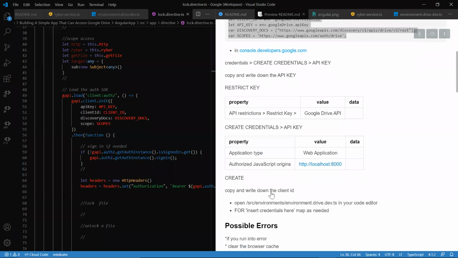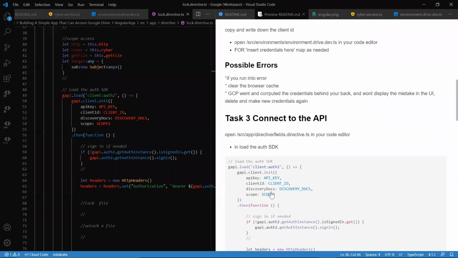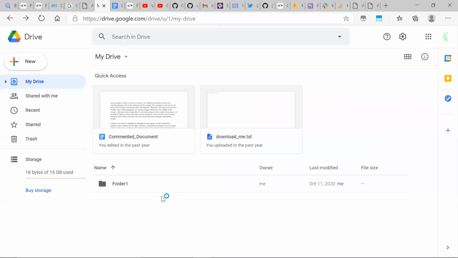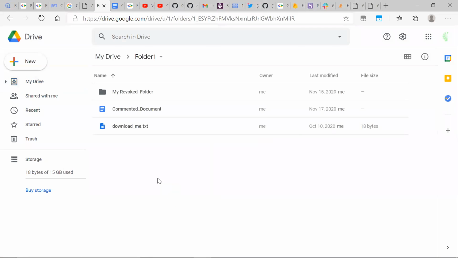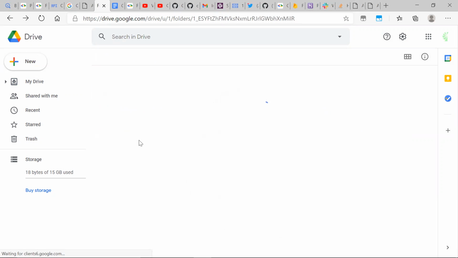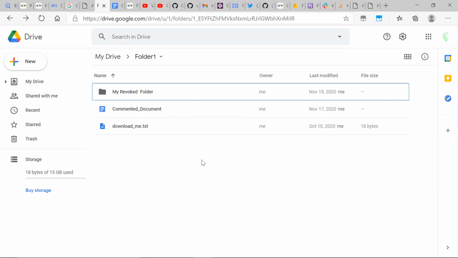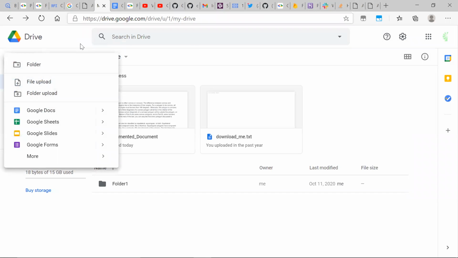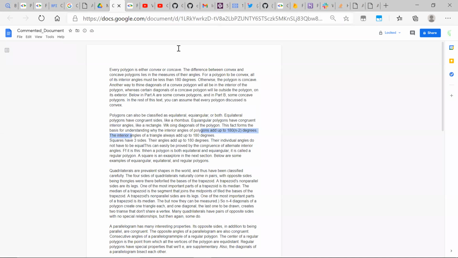Right, so now since we're connected, what we want to do is lock a file. What I have here in my drive is folder 1 and a bunch of documents, a bunch of GDocs. If you don't have a GDoc available, go ahead and create a new GDoc and type some text into it. As you can see here with the commented document, I have some text in here.